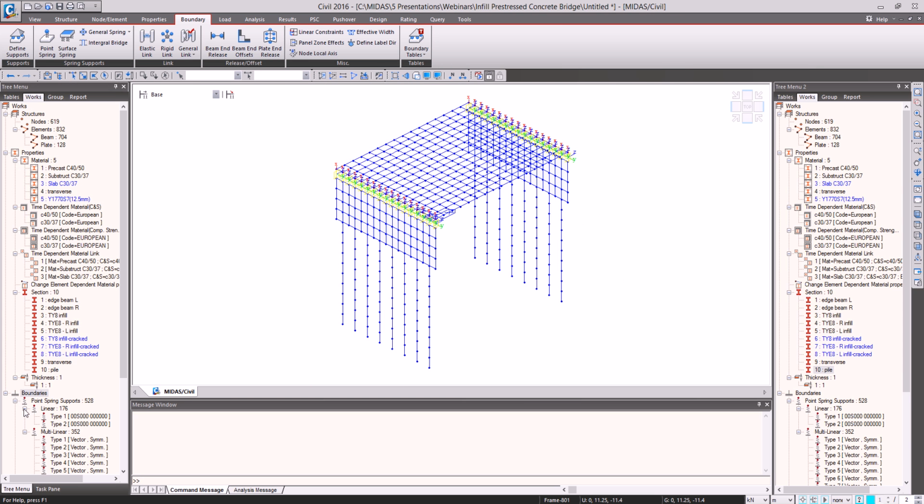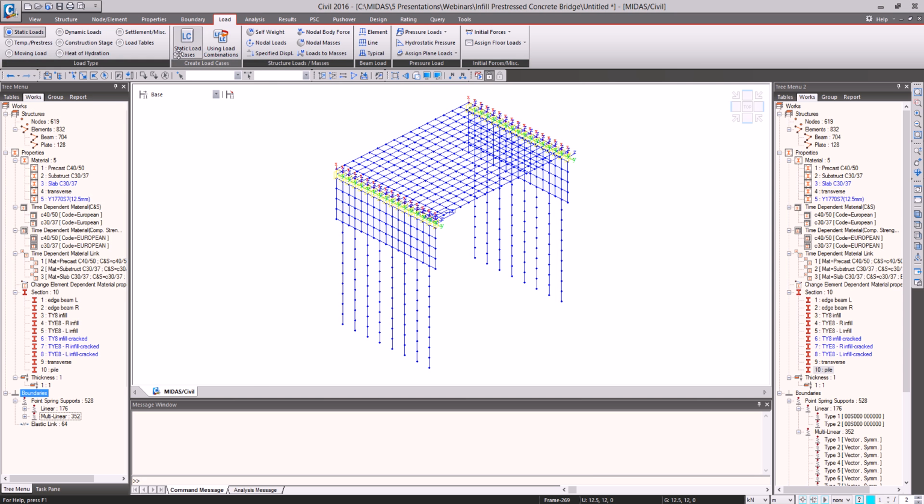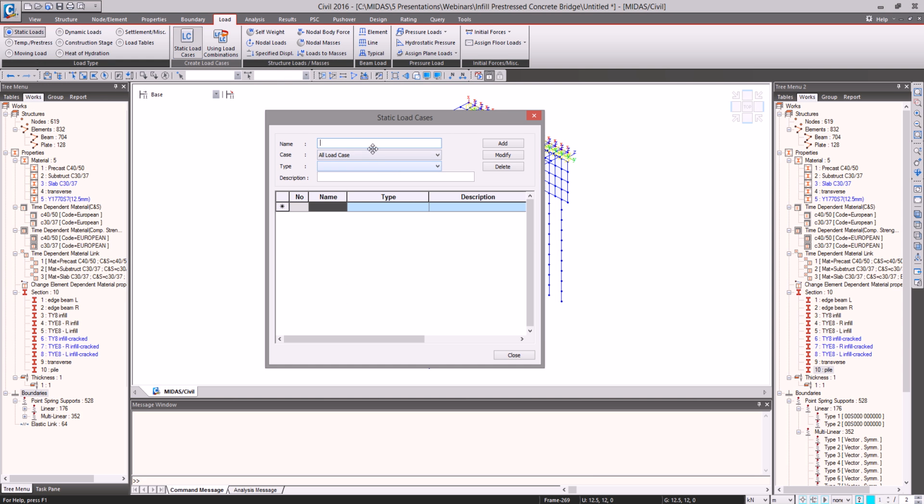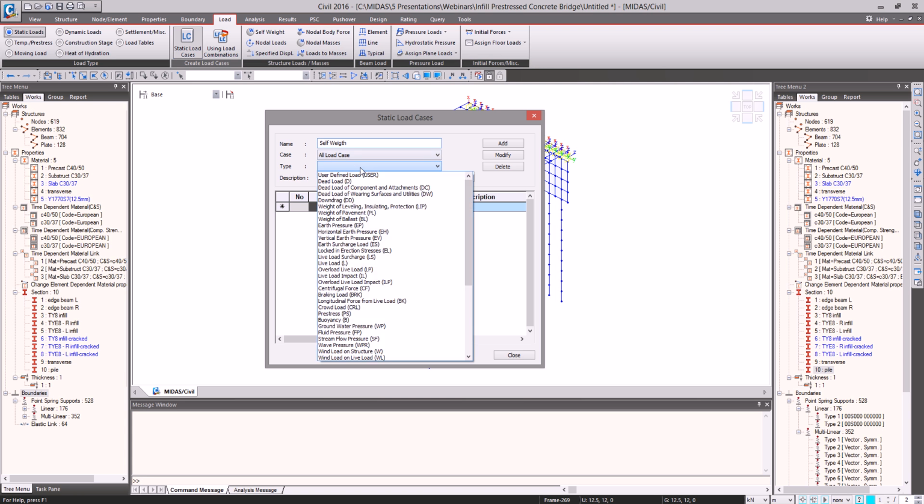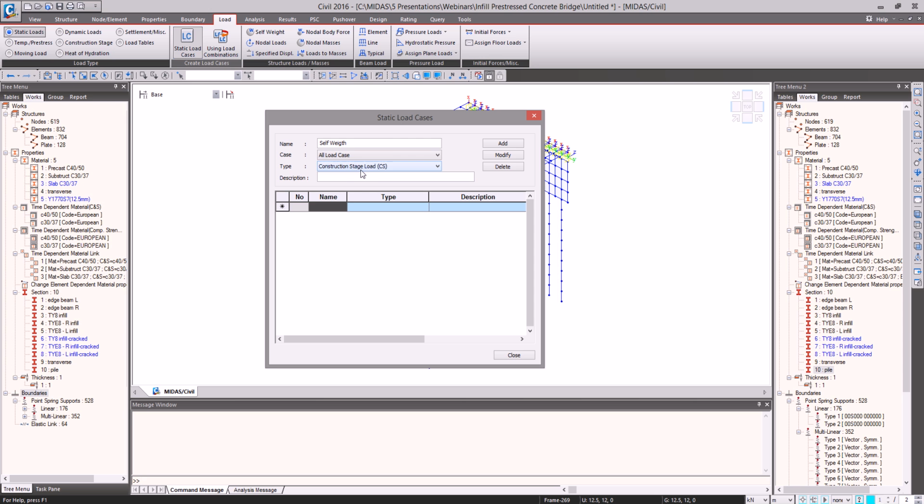And now that we have all the modeling done, boundary conditions, we can start adding some loads. First, let's add the static load cases. Firstly, the self-weight. This is a construction stage load.